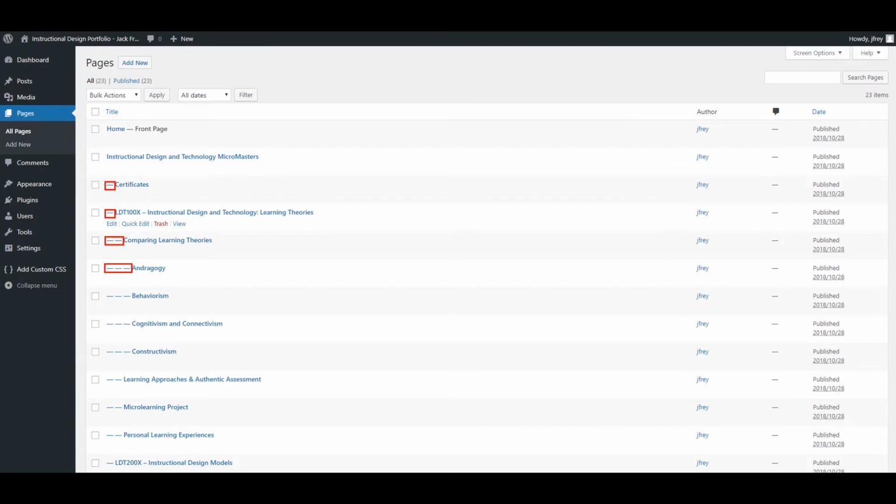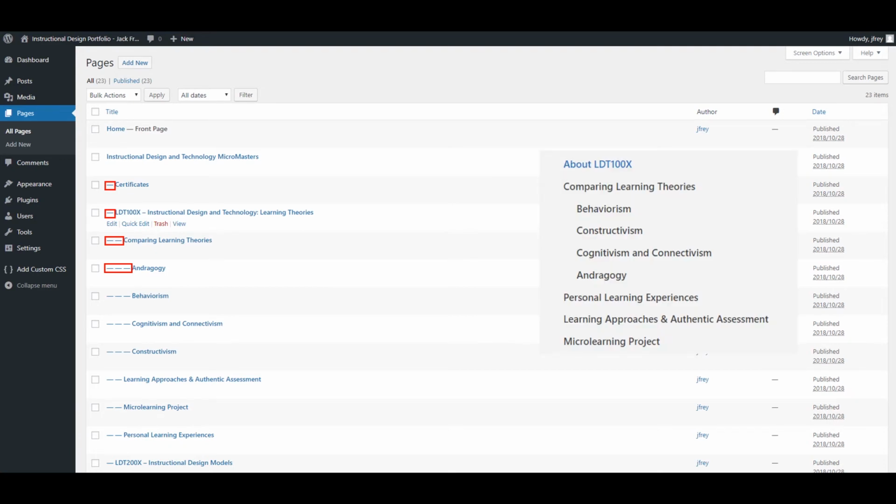In this example, Certificates is a sub-page or child of Instructional Design and Technology Micromasters, as is LDT 100X. Then Comparing Learning Theories is a child or sub-page of LDT 100X, and Andragogy, Behaviorism, and so on are children of Comparing Learning Theories. If you take a look at the navigation menu of this site, you'll see that the navigation structure matches the page hierarchy.